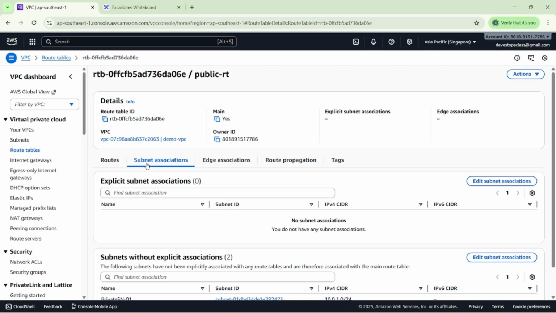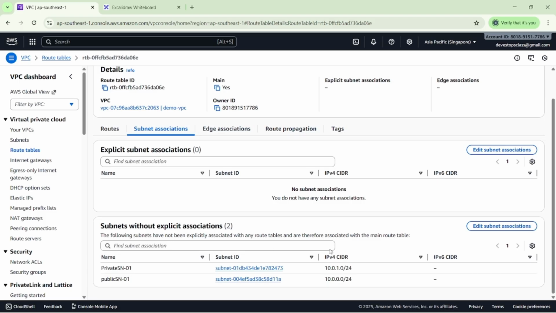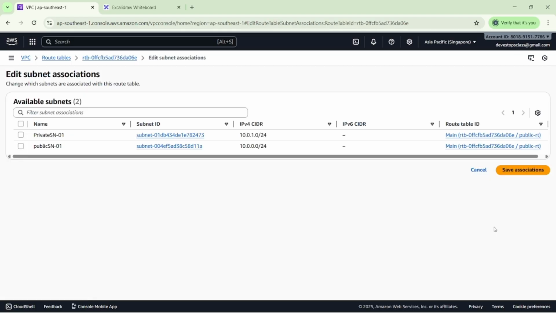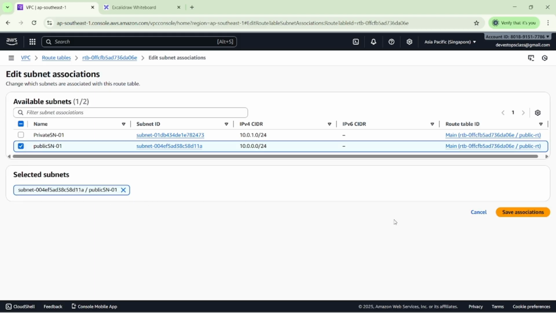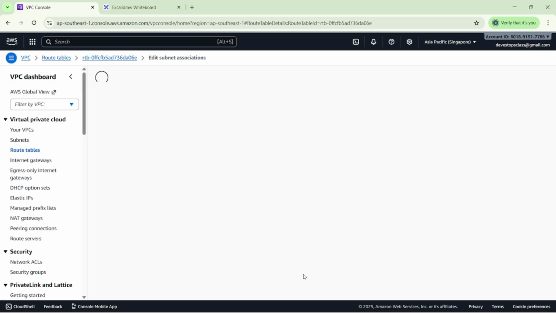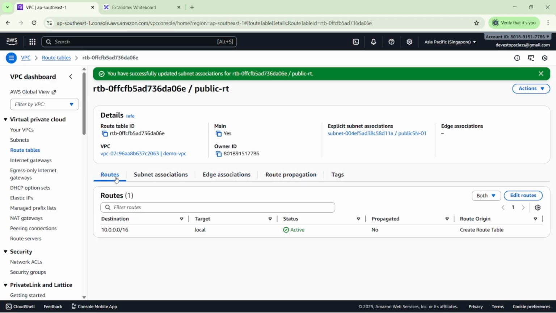You need to select subnet association here. Then we have two subnets here. One is a private subnet, another is a public subnet. Just click on edit subnet association, then I selected the public subnet association here.